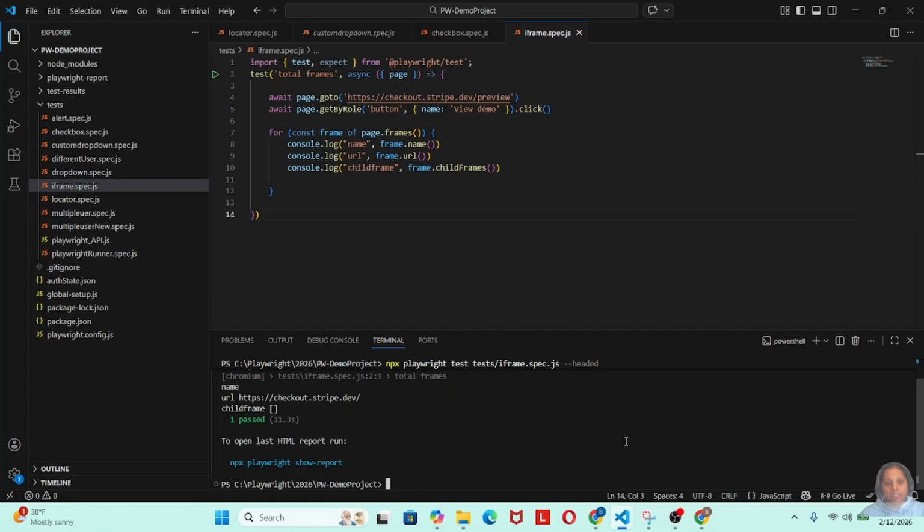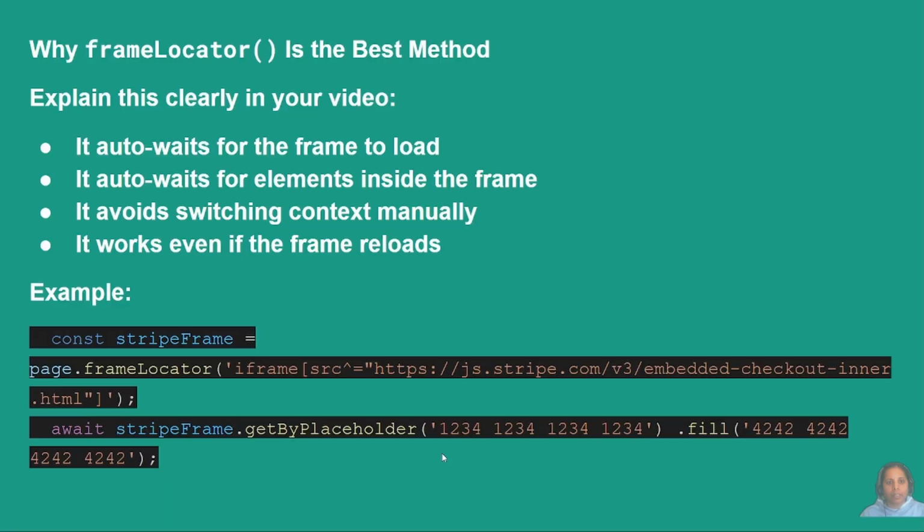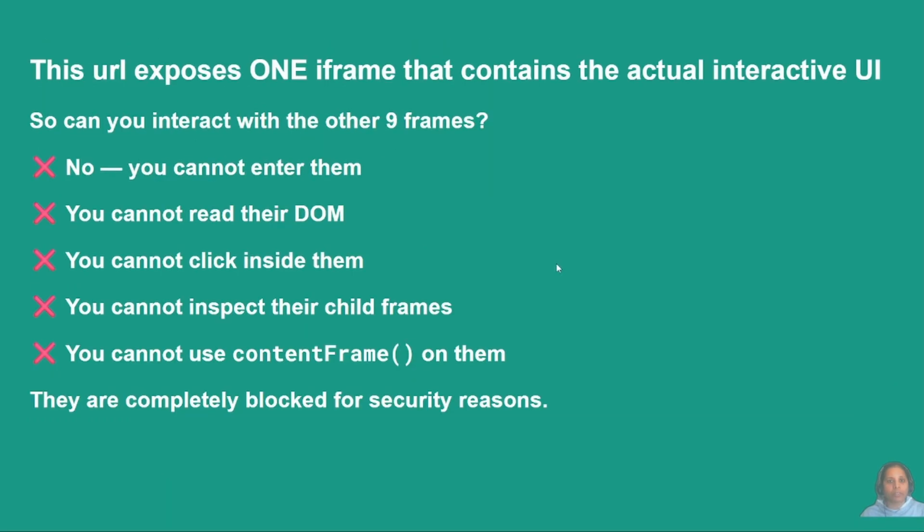The reason is Playwright will show only the frame which is interactable. It will not expose all the frames. It will expose only one frame that is actually having all the interactive elements. All the other 9 frames might be for a different purpose. Playwright is not able to access them, so that's the reason it is not showing. Even though it has 10 frames, only what Playwright can access will be shown here.